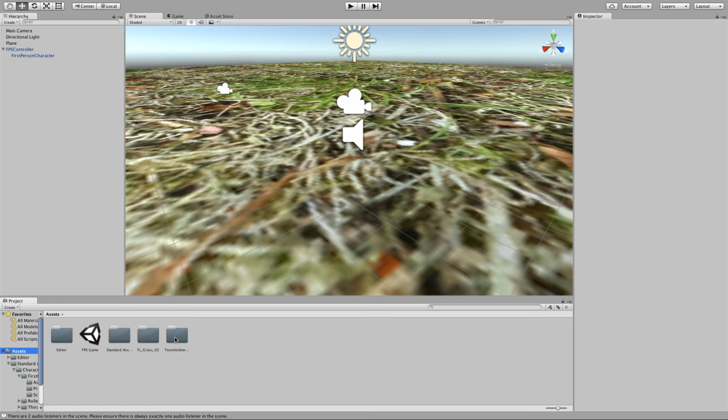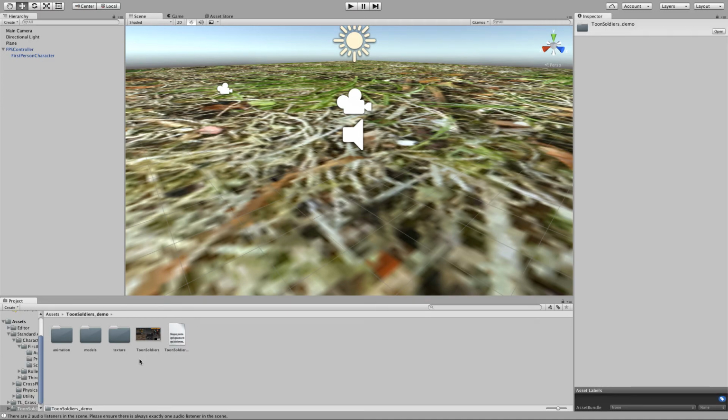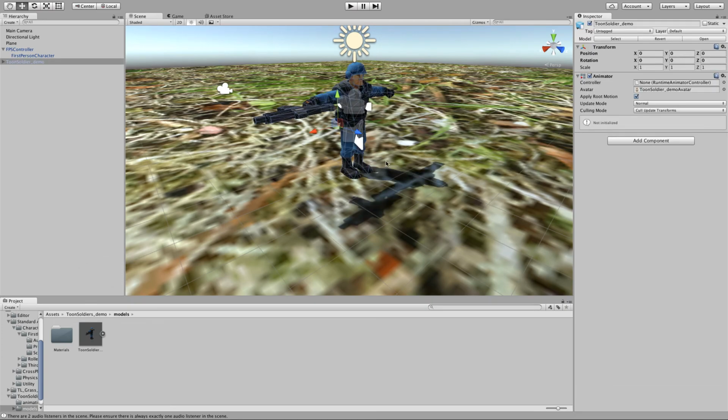It should be right here in the Toon Soldier folder under Assets. So just go to that folder and then go to Models, and then this is the Toon Soldier, so you can just click and drag. It should be right here. So it's in Toon Soldier demo, and then models, and then this one right here.